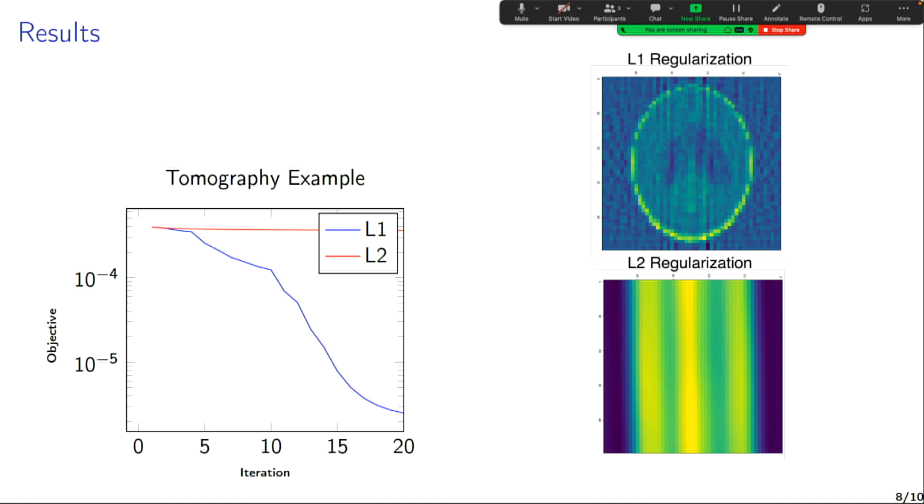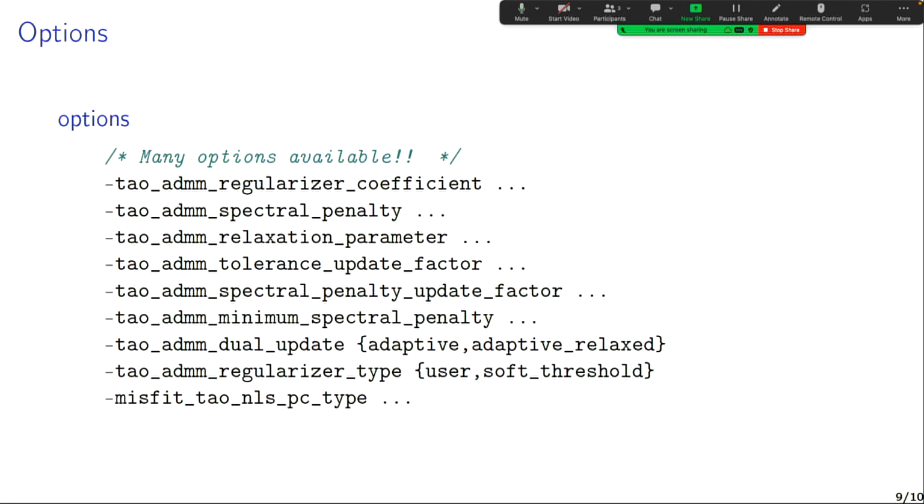So this is not a tomography talk, but just to show you that it does work, and in many cases you should use some regularizer that's specific to your need, and TaoADMM gives you options to choose whatever you want to solve instead of using what's there. And then obviously, like many PETSc solvers, there are a lot of options. You could set the coefficient, spectral penalty parameters, and there are a lot of new tricks to accelerate ADMM called relaxation. You could do that.